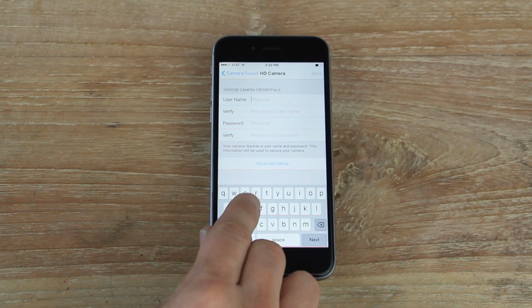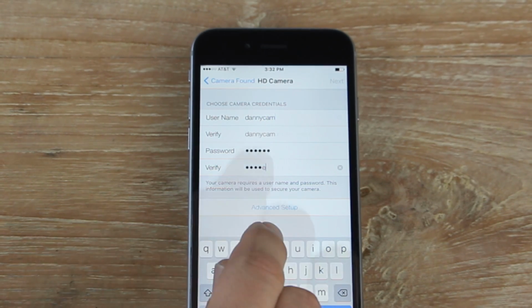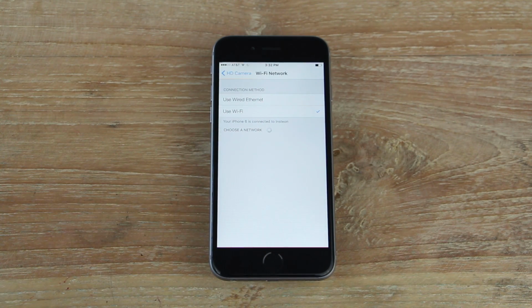Give your camera its own unique username and password. This information helps to secure your camera. Choose how you'd like to connect your camera to your network, Ethernet or Wi-Fi. We'll set this camera up using Wi-Fi.